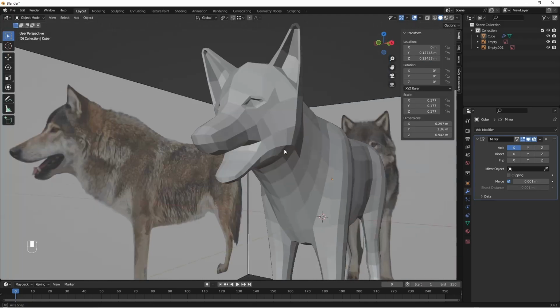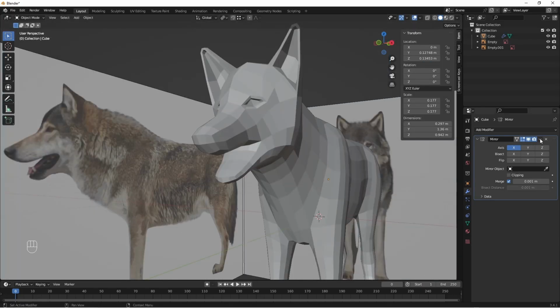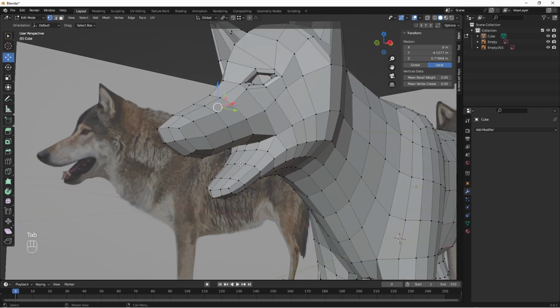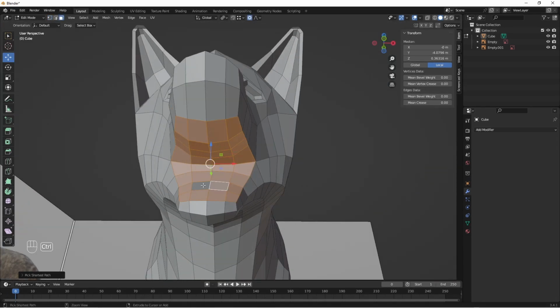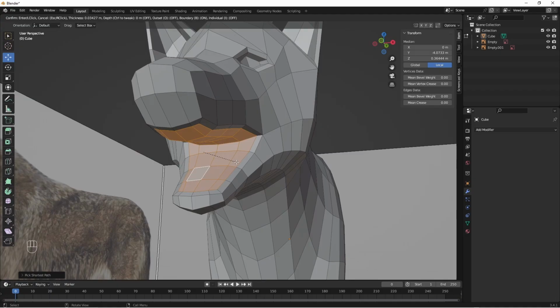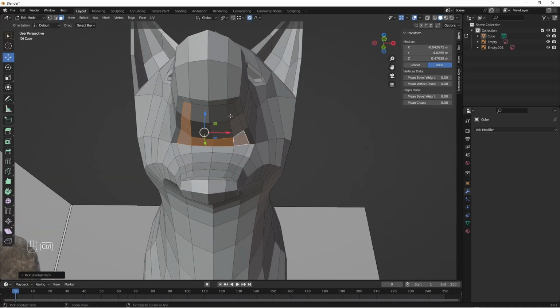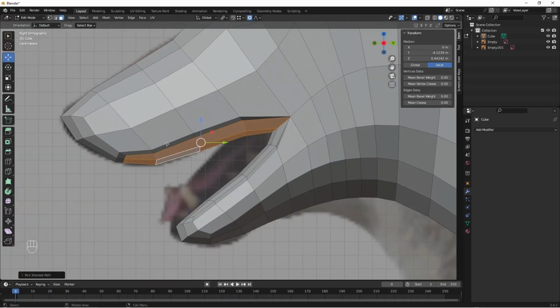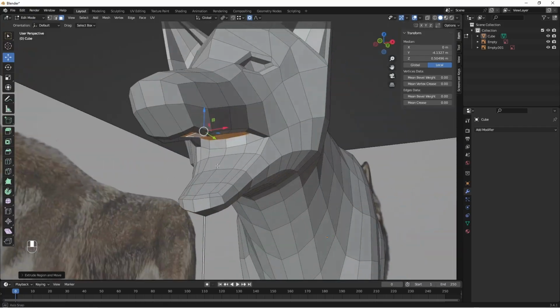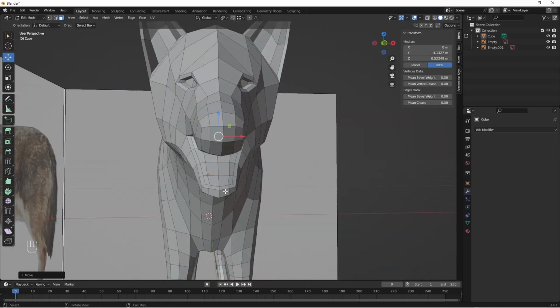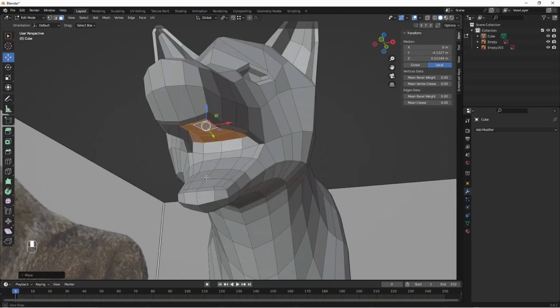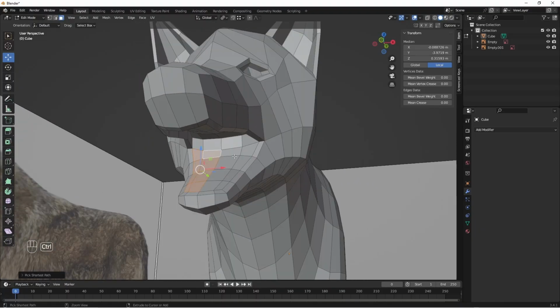Now let's edit the wolf's mouth. First we will need to apply the mirror modifier. Select the faces of the mouth, then create an inset. Select the upper faces and extrude them inwards. Do the same for the bottom faces.